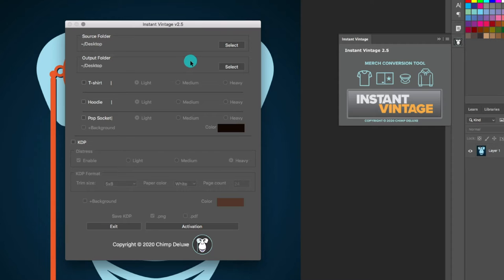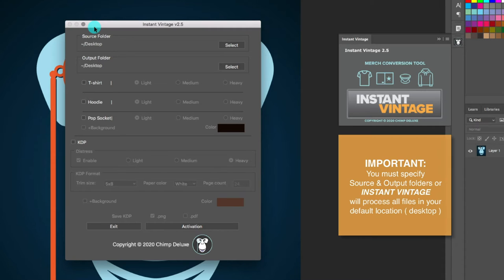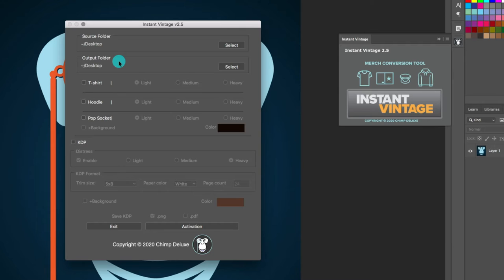From top to bottom, we have source folder, which is where you specify which files you plan on processing. Output folder, this is where you specify where the processed files will be saved. This can either be a different folder from the source folder or the same folder as the source folder, depending on your preferred workflow. Below that, you have different products that you're going to fade and the level of fade for each product, so that you can specify either light, medium, or heavy for any of the products.